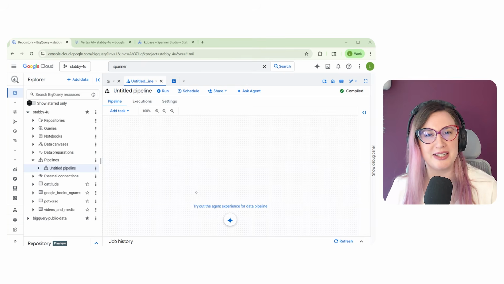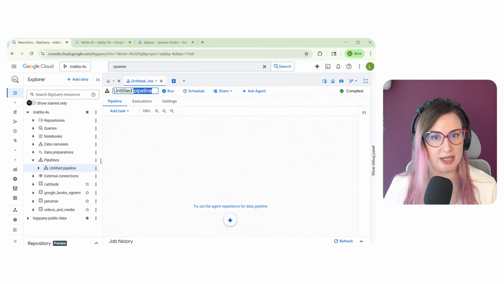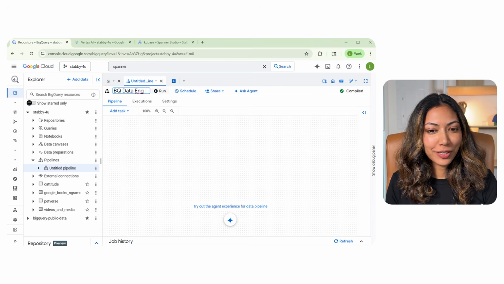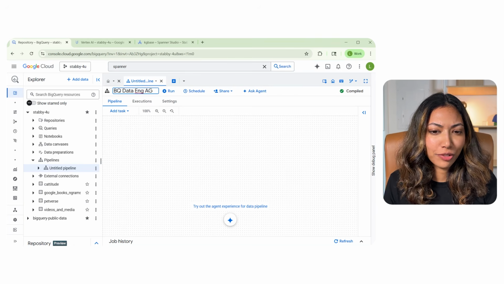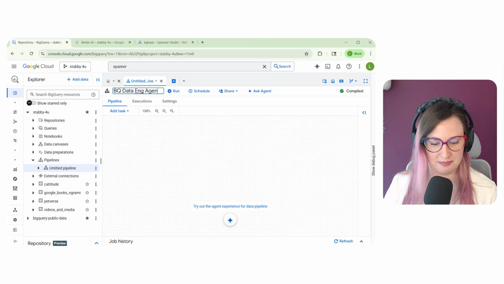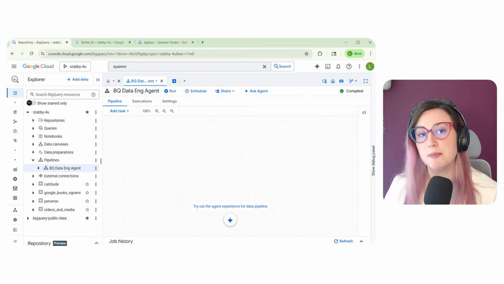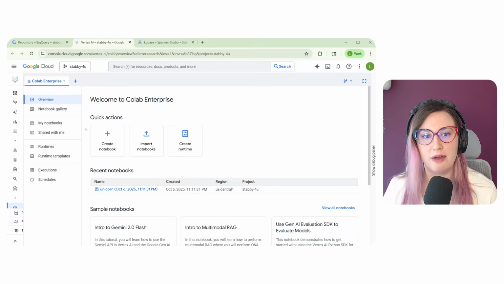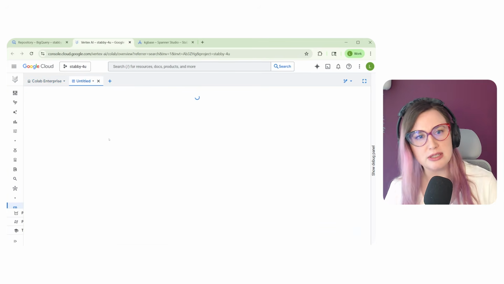Perfect. The first one is going to be the BigQuery data engineering agent. Have you heard about this? Not really. I believe this was released pretty recently. It is. It's actually still in preview, so that's a good call out to make. And we also have the data science agent.